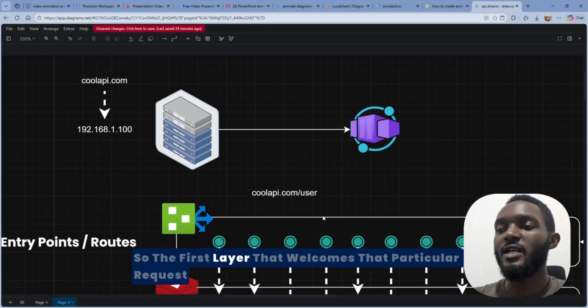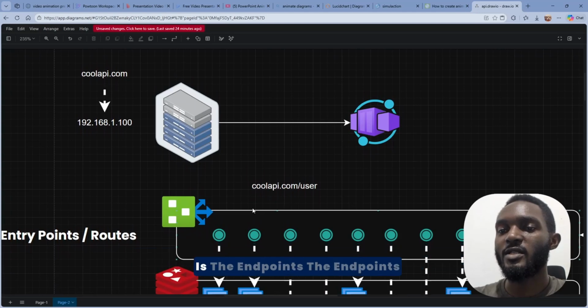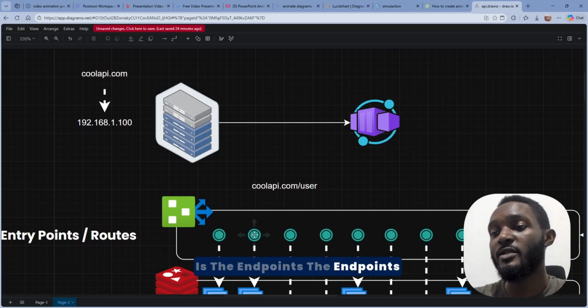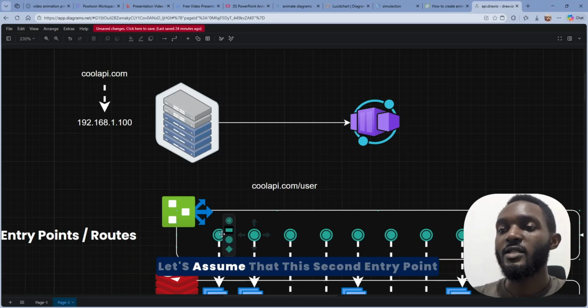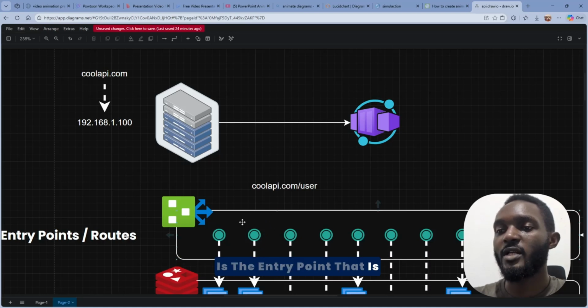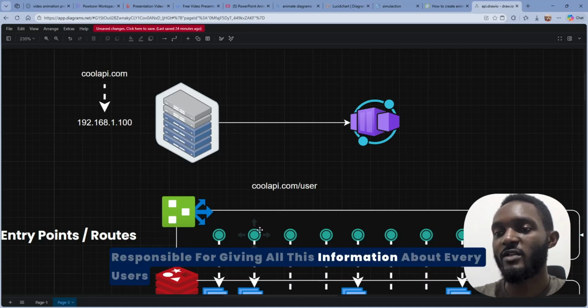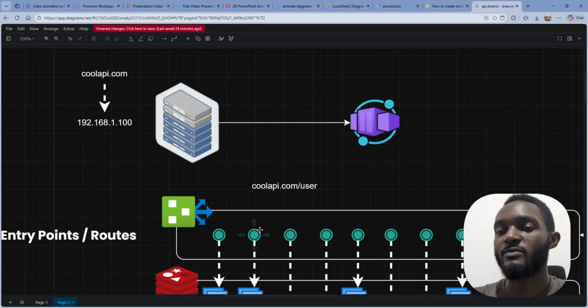So the first layer that welcomes that particular request is the endpoints. The endpoints refer to the different entry points of the application. Let's assume that this second entry point is the one that is responsible for giving us information about every user.